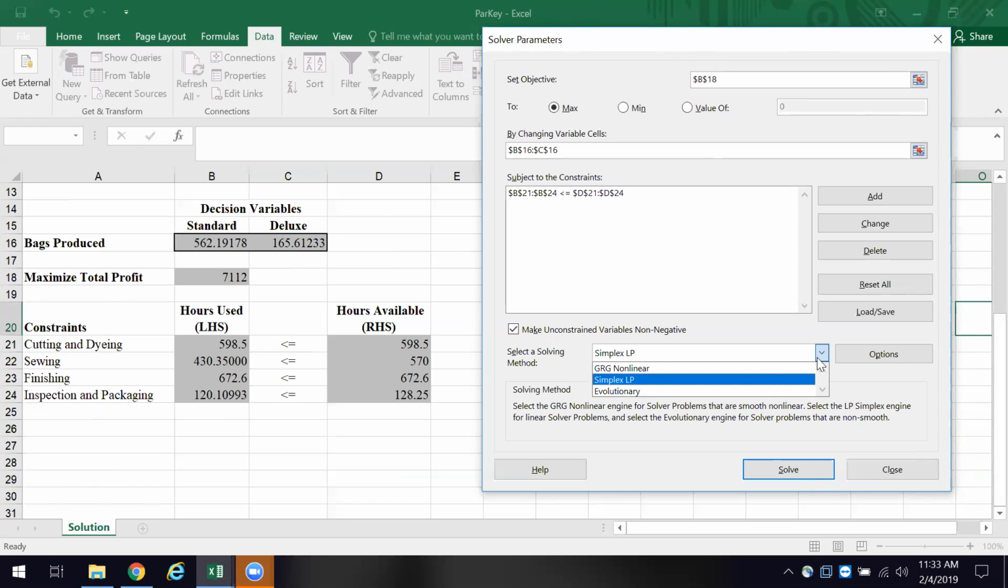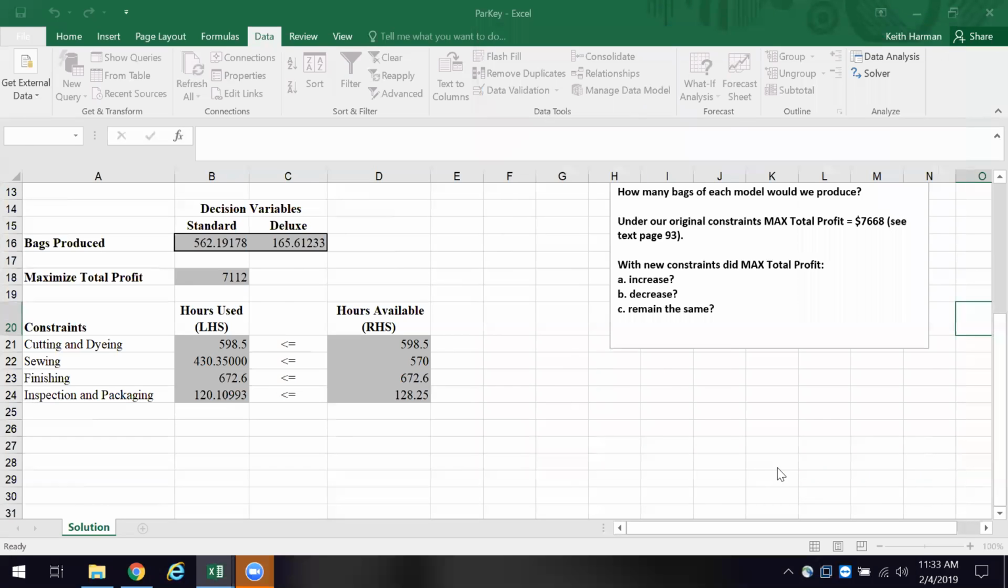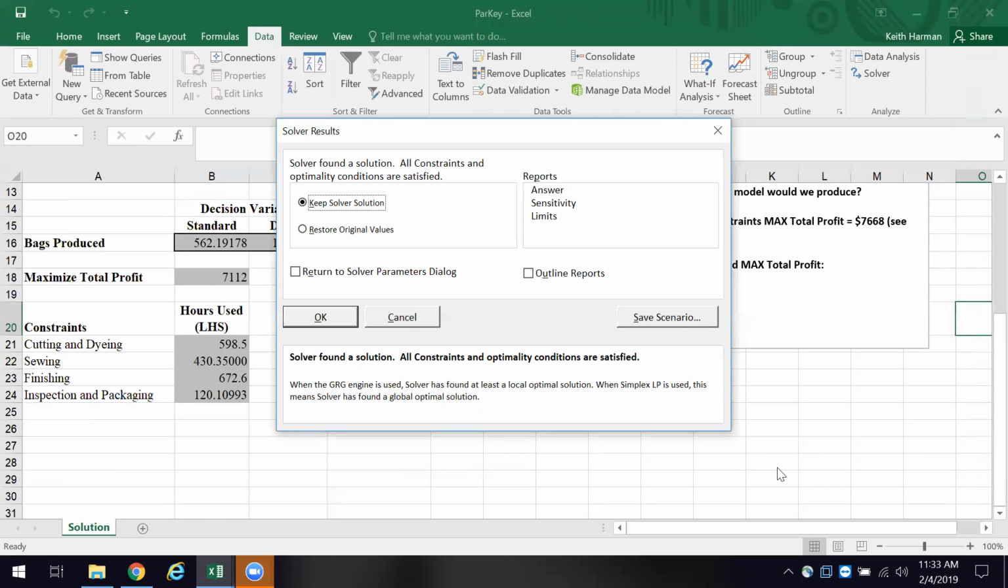And here what we're saying is that we assume that as one variable changes, the other one changes correspondingly. That's a big assumption. Okay, so we've got that worked through, and now we're going to click Solve. And it will give us the report functions. Now we can either keep this solution if we want, or we could restore the original values. And you'll notice on the side there, the reports. And we're going to talk through them as we go through the course. The answer report, the sensitivity report, and the limits.